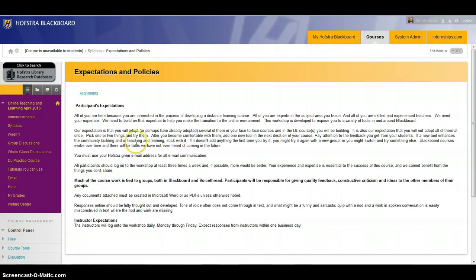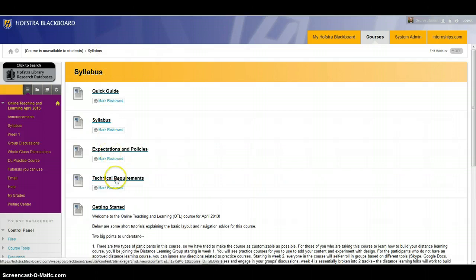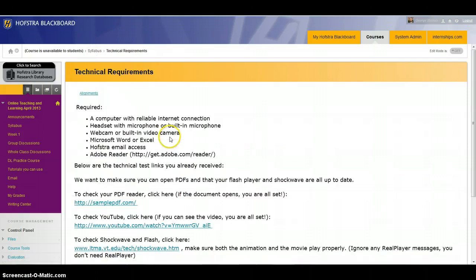The expectations and policies, important to review that before getting started. The technical requirements, these are the same that were in the email that I sent to you the other day. Just make sure all that stuff works.